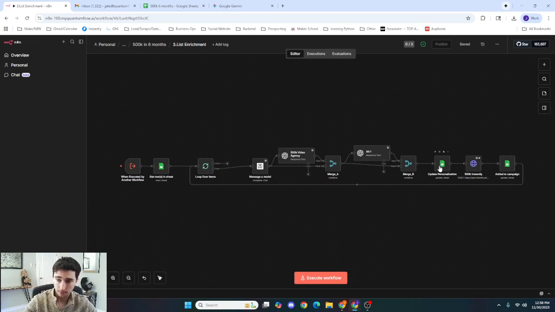And then we update that in the Google Sheets. We send it to Instantly, and then we add it to our campaign in the Google Sheets so that we know that we've processed this lead already.